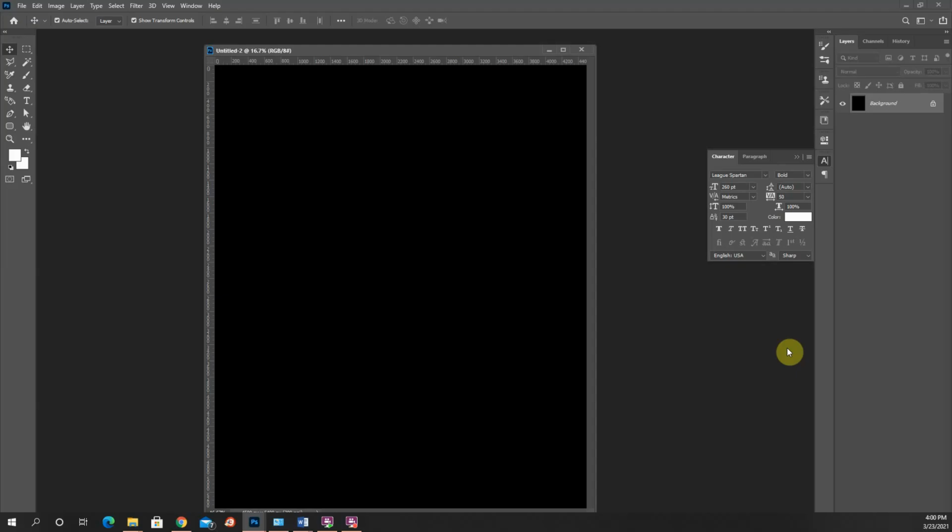Okay, so here we are on Photoshop and I already have a canvas opened up. I like to use the dimensions for Merch by Amazon, which is 4500 pixels by 5400 pixels. And I typically like to start with black for the canvas color.